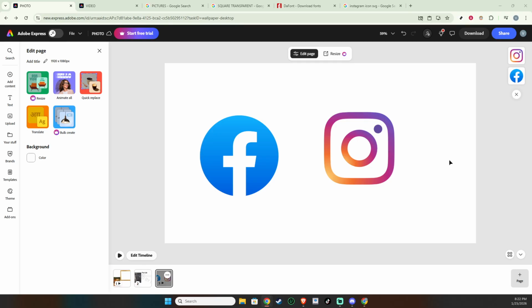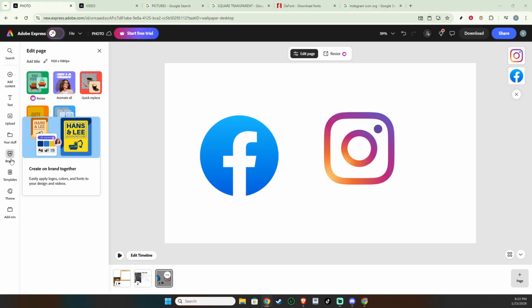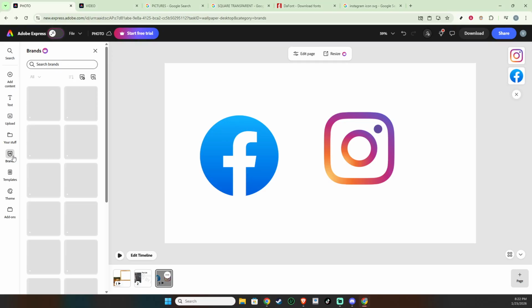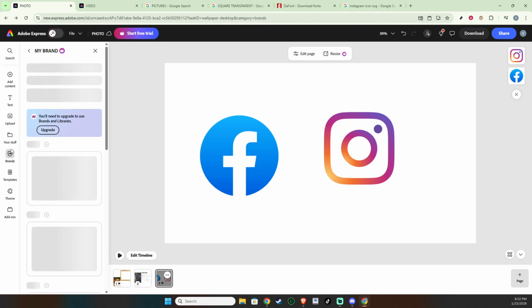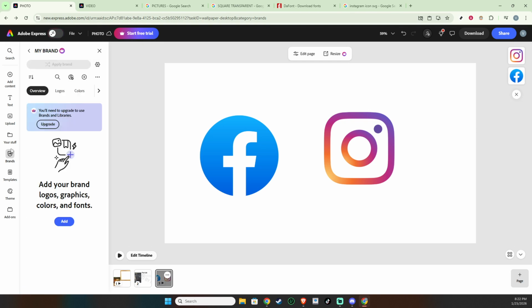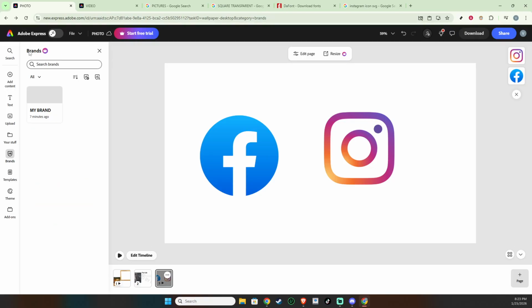Begin by looking at the left-hand panel in Adobe Express. You'll see a section labeled Brand, or in some layouts, it may appear as Brand Kit. Click that. This is your home base for everything related to your visual identity inside Express. If you don't see it right away, scroll the panel. It's grouped with other core tools. Opening it ensures the app knows which brand assets to reference as you work.